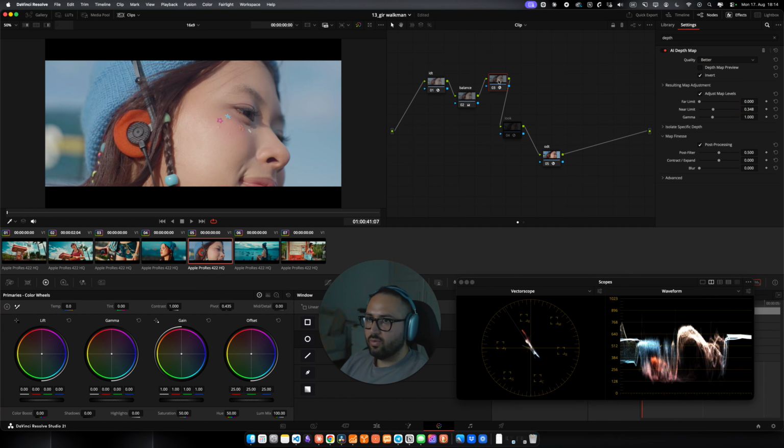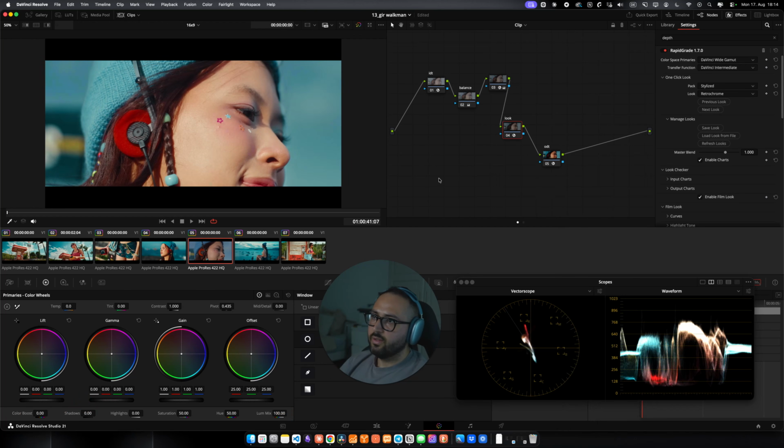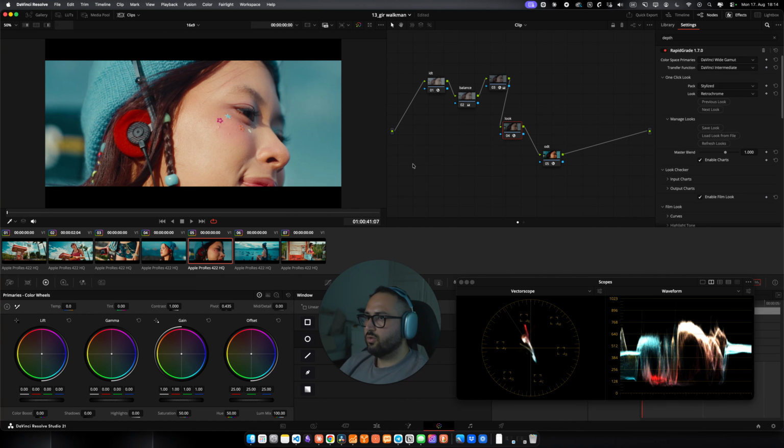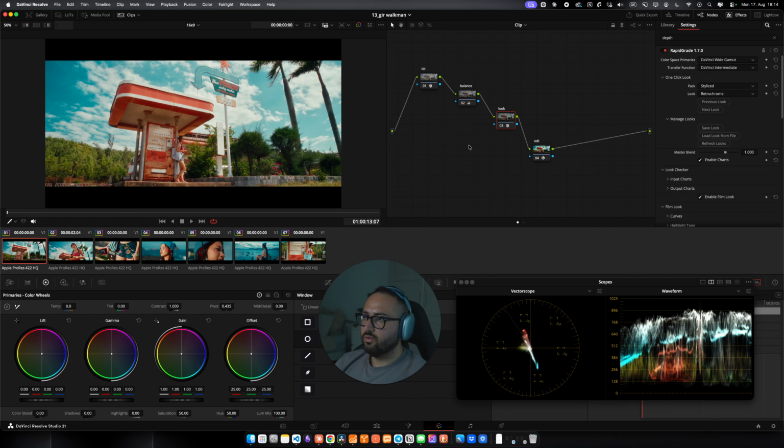And now I can say, hey, again, linear gamma, and now I can say, hey, drop the background. You see, we can drop the background, and now we can add our look. This is before the depth map, and this is after the depth map. So this is how we can just use RapidGrade and create super fun looks.